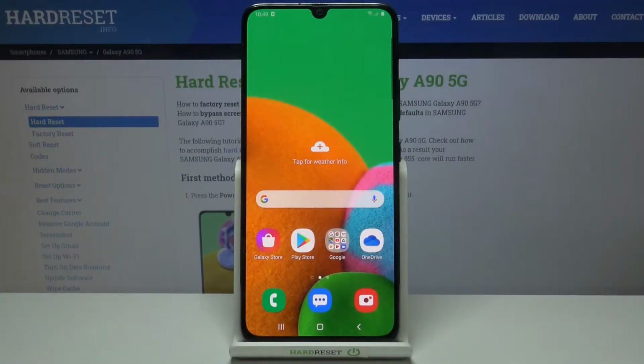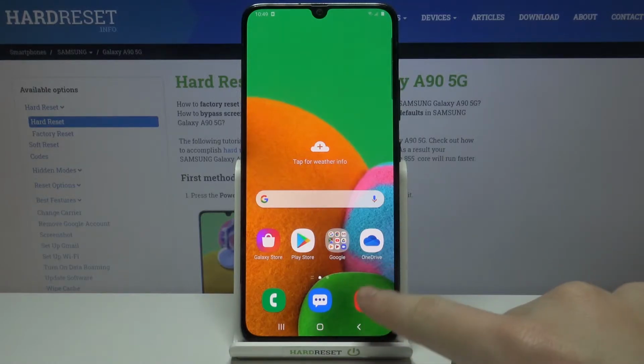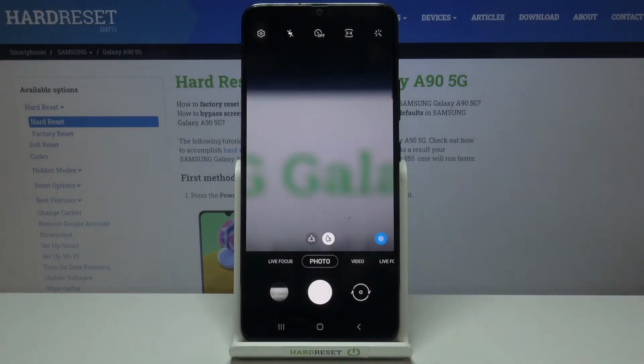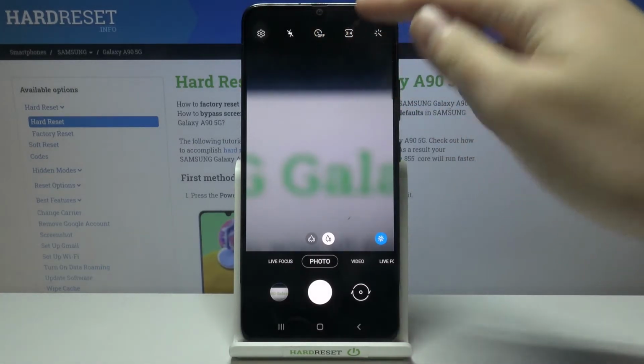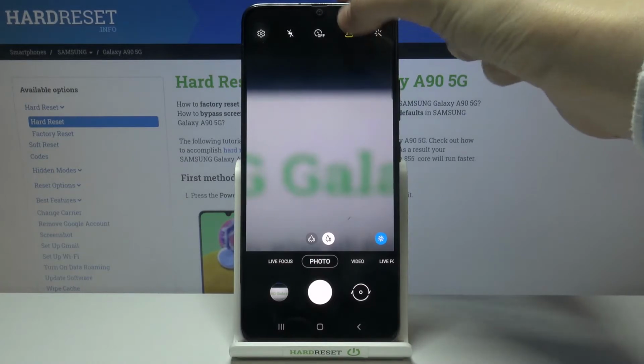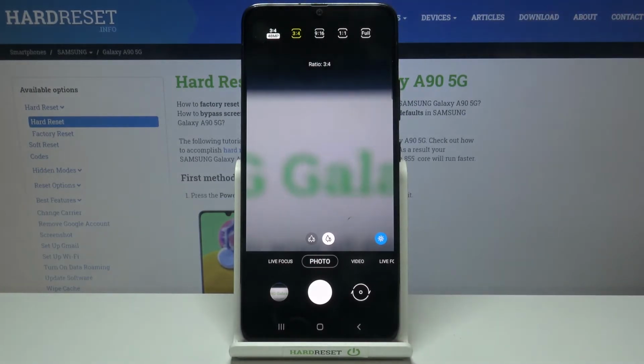Welcome, here I've got Samsung Galaxy A90 5G and I'm gonna show you how to change aspect ratio in the camera app on this device. So let's start by tapping on the camera button to open it, and for now we are in the standard photo mode. Now let's focus on this button here, the second from the right. By tapping on it we can manage aspect ratio of this camera.